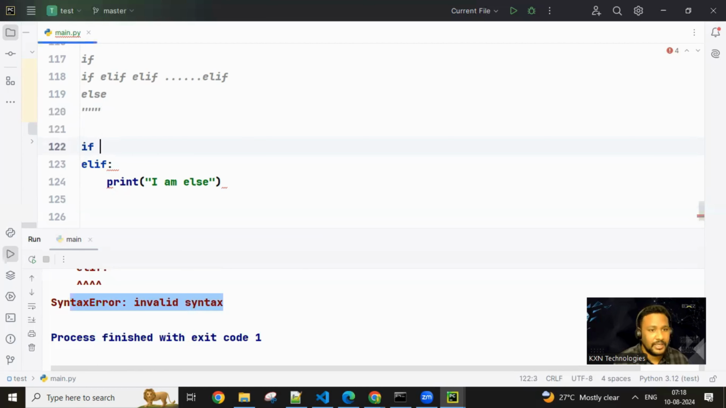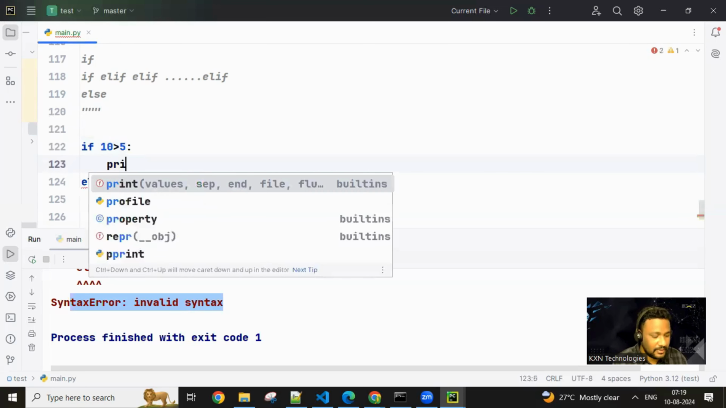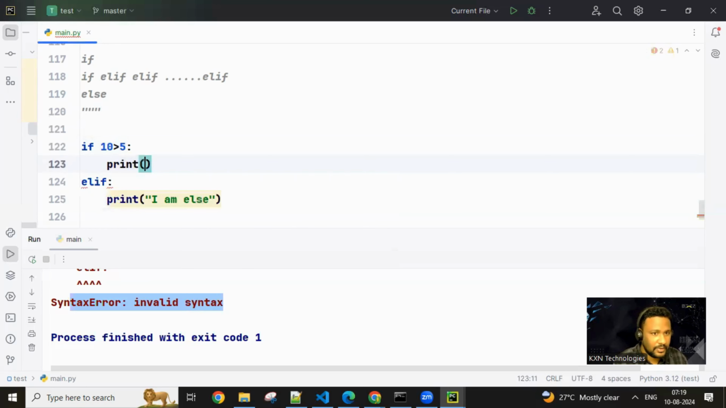So you can say if, for example, 10 greater than 5. And even if you don't give anything, also fine. The elif should have some condition, let's say True, for example. Who can tell me what will be the output?